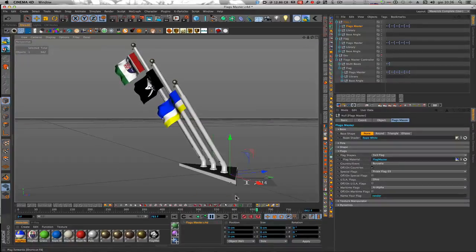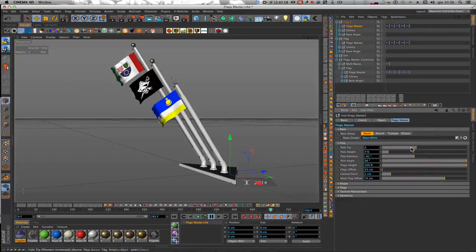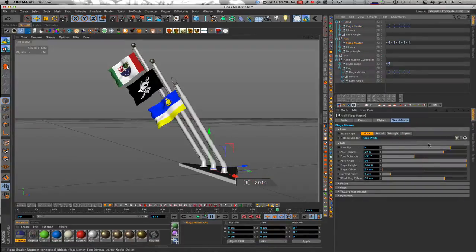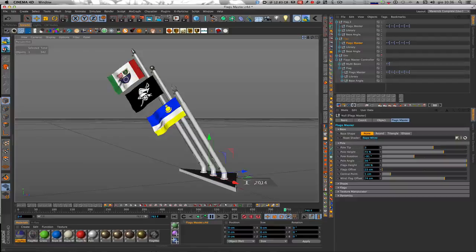and now we have 3 inclined flags with their own texture on it, with a different tip from each other. Okay.